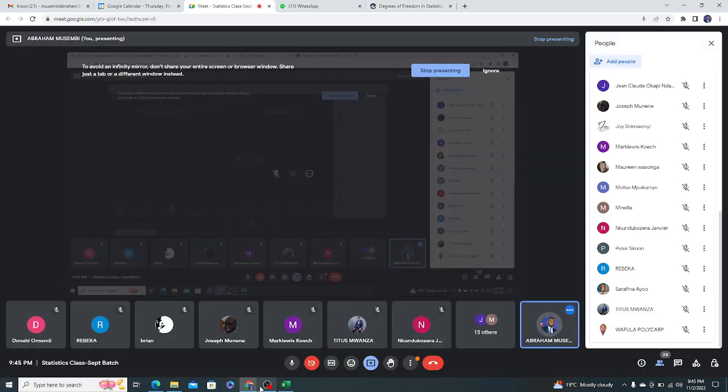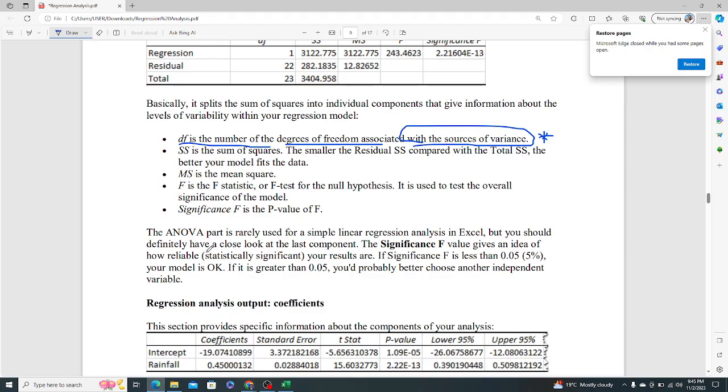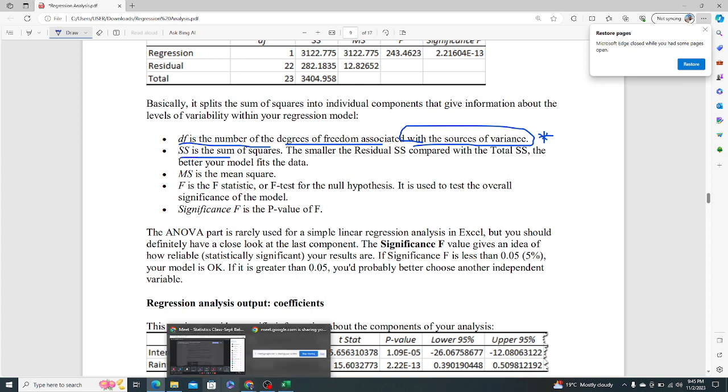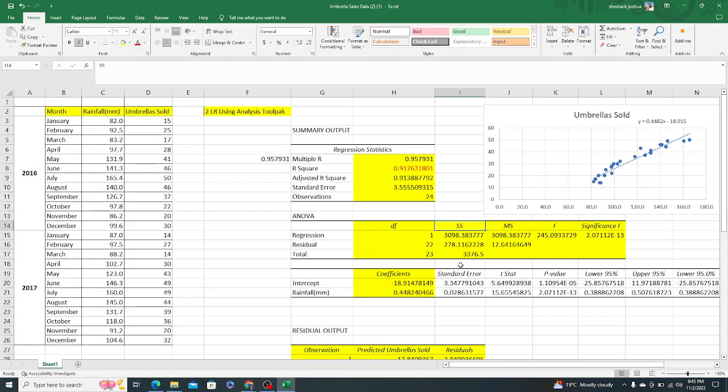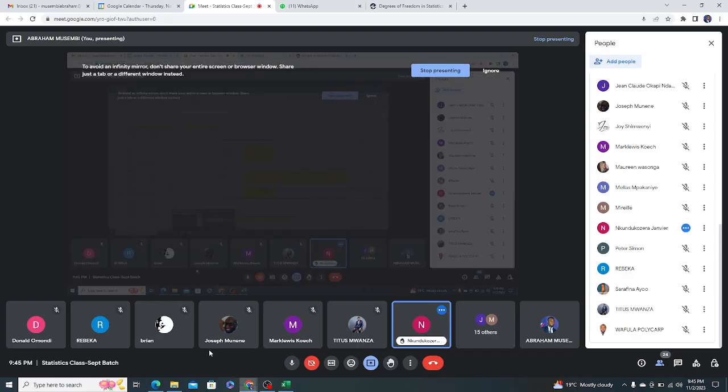Okay, all right, maybe we can continue. Then we have the sum of squares. Yes, Jenga. So these degrees of freedom, how do we use them in normal life? Like we data scientists, how can we use them?